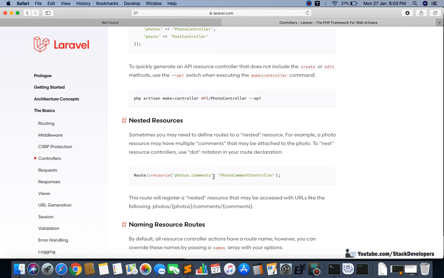Suppose there is one page. In that page you want to show photos, and every photo has some comments, or there is one page, and in that page you want to show one photo.